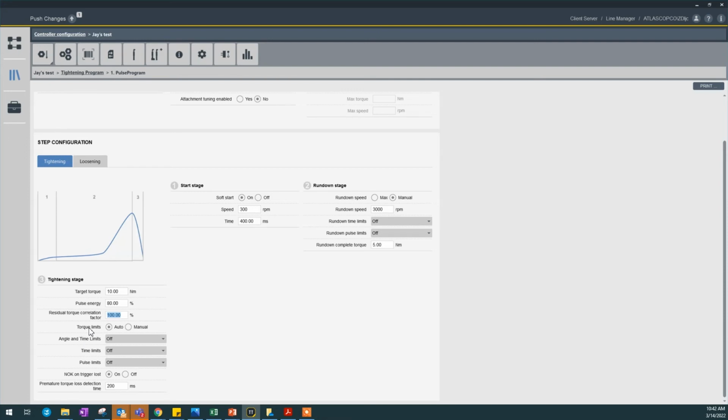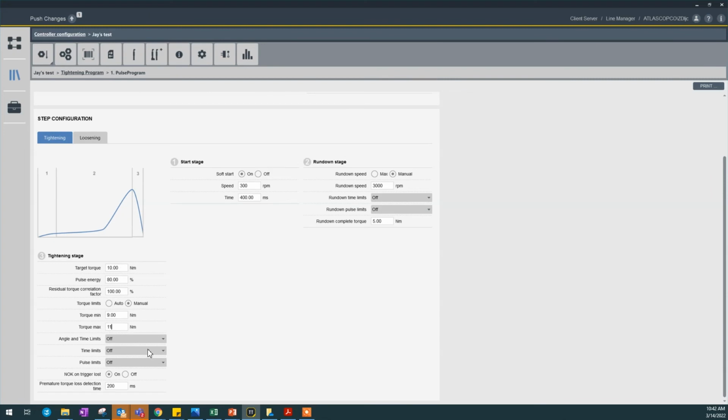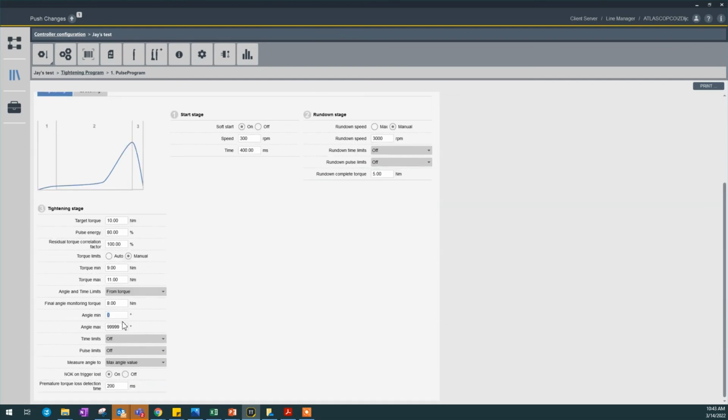Next is the torque limits. We can set this to manual, so that depends on your spec. So maybe from 9 to 11, and my target is in the middle. You could also set an angle limit. I could say my angle limit is from rundown complete or from torque. From torque could be, maybe from 8, and I want to monitor that angle. I'm going to set this limit wide open, and we'll start to collect some data.